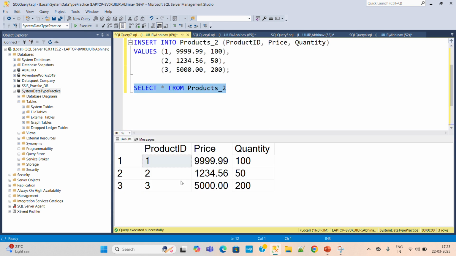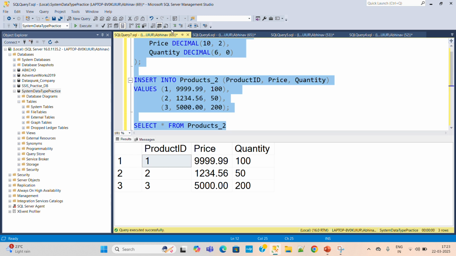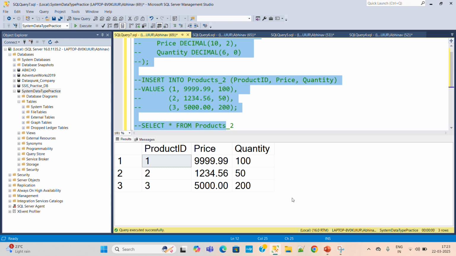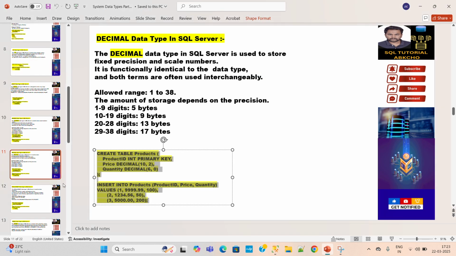Okay, so this is also providing the output as expected. So I think this is also clear to us. Decimal and numeric are both the same thing, only the names are changed. Okay, now move on to the next data type.